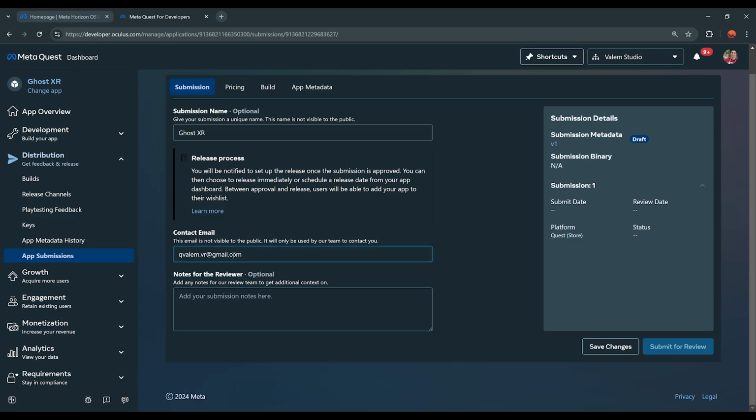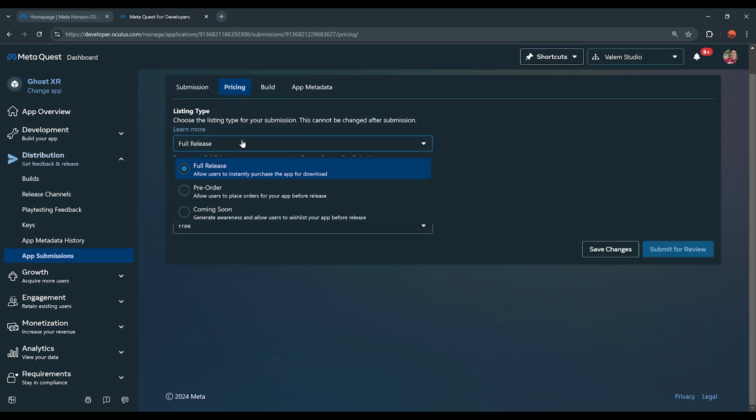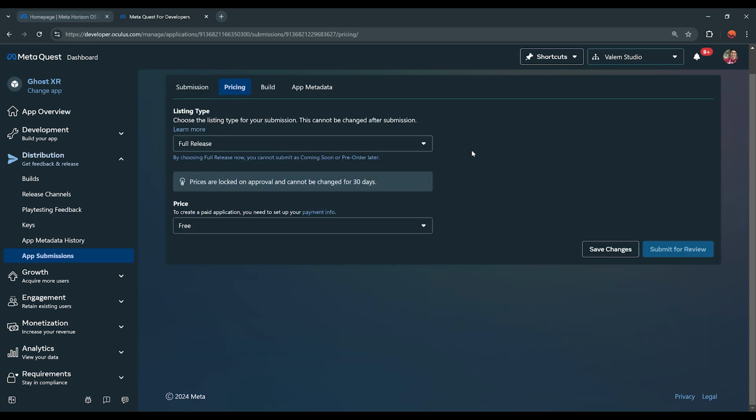For the contact email, you can just write your email address. It will not be seen by anyone else than the Meta staff. So let's click on save change. There you go. We can now go to the pricing page and I'm going to set the listing type to full release. Now for the price, I'm going to set it to free.